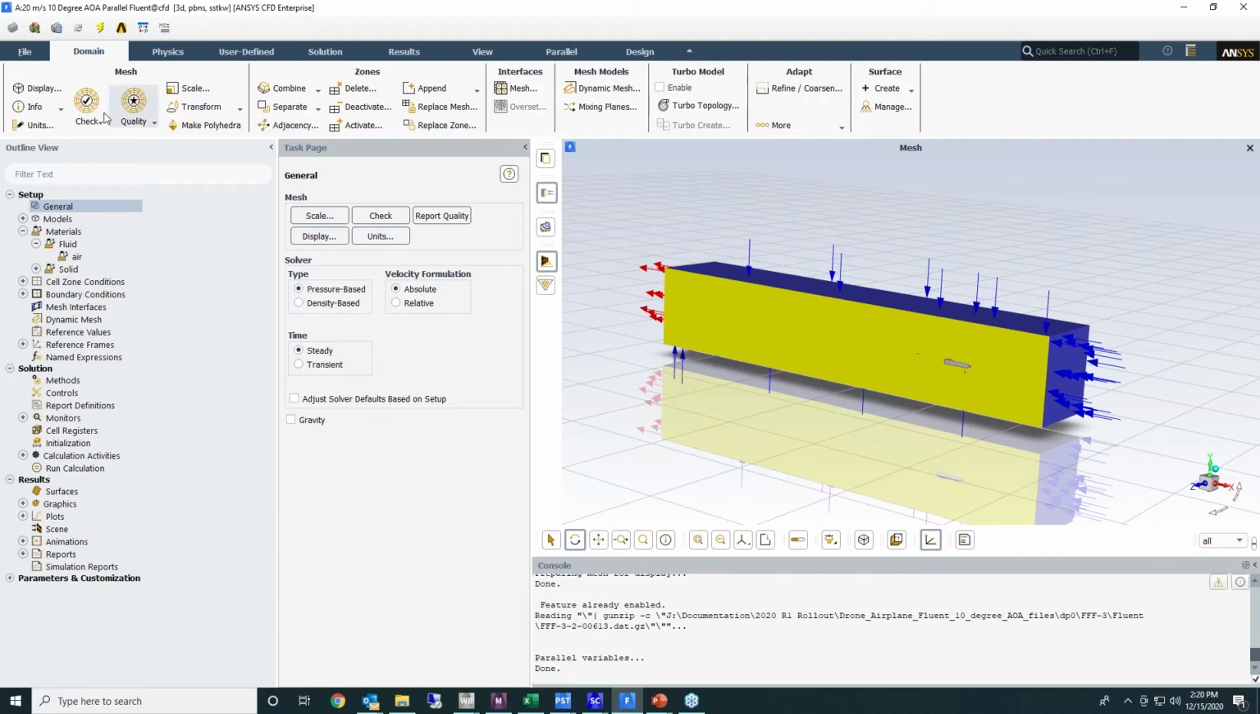So the first thing you want to do is perform a mesh check. You want to make sure that you don't have any negative volumes in your mesh, or that you don't have any really bad aspect ratios of your mesh, that they're not long and skinny, or if they're tetrahedrons, that they're not like a little sliver. So that will give you a check of your mesh. Then you can check the quality of your mesh. We're not going to do that because I know it's already good.